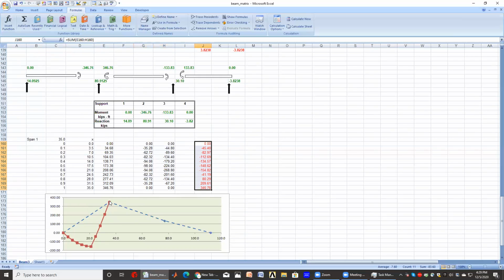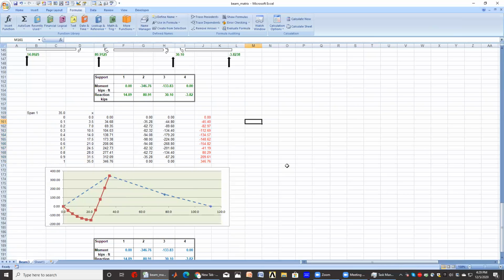You can do the same thing by knowing the moments at this point and this point. You can interpolate, get the ordinates for this span, and then you also calculate due to the uniform load and the concentrated load. So that's a little exercise that you can finalize as well.